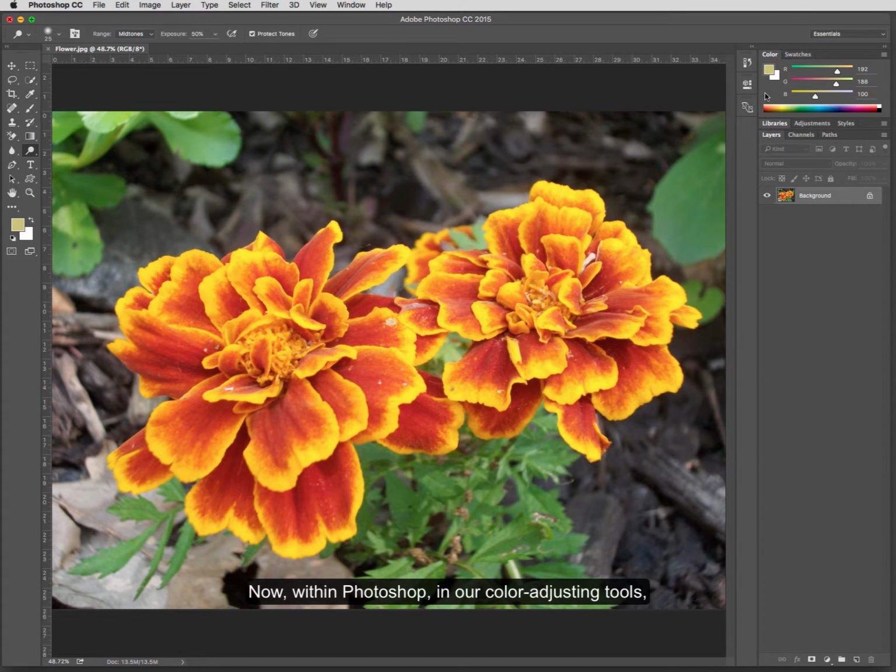Now within Photoshop, in our color adjusting tools, we can mute distracting colors so that we can draw attention or emphasis to a specific area or a specific image. We have a lot of different methods available. The method that you choose depends on which one you prefer. There really is not one that's better than the other.